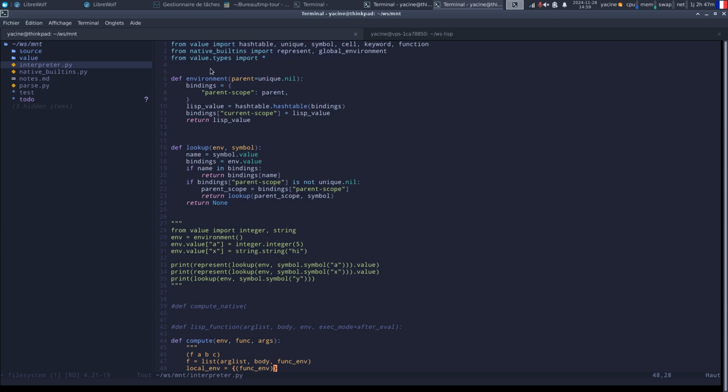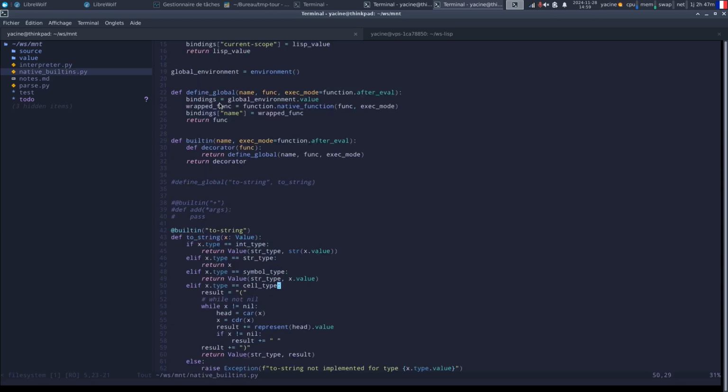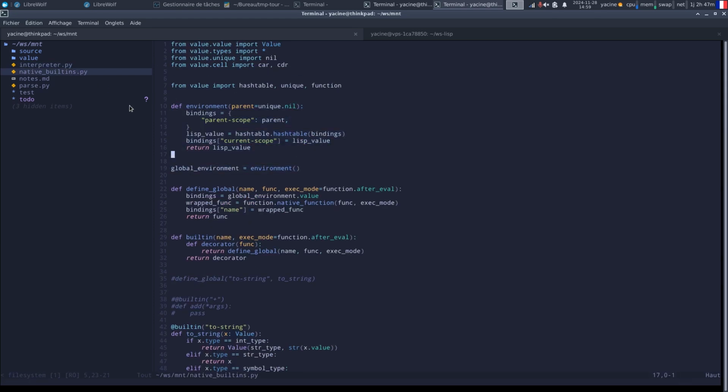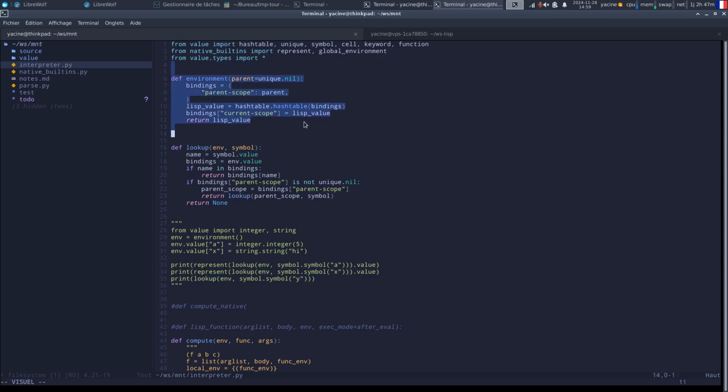So this part is probably, yeah, this is a duplicate. I'm going to remove that.